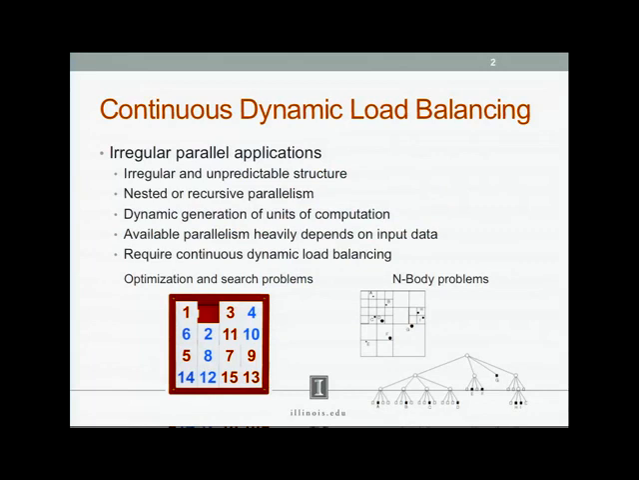First of all, I want to talk about the importance of continuous dynamic load balancing in irregular applications, those applications that have irregularity and unpredictability in their structures. We have dynamic generation of parallel computation units, which come specifically from nested and irregular parallelism in the program. The amount of parallelism changes during execution and is heavily dependent on the input data, so static load balancing will not help. We need dynamic load balancing. Some examples are optimization of search problems or n-body problems.